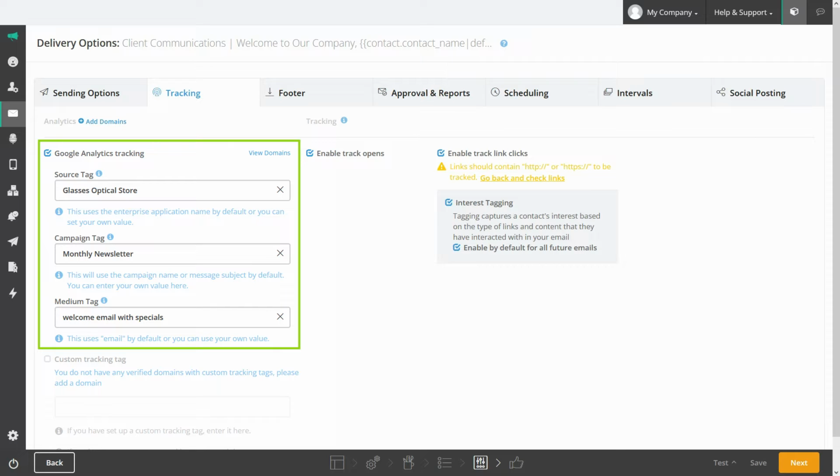If you've specified a campaign that this email will be part of in the email property step, this campaign name will show in the campaign tag text box. If you haven't selected a campaign, the system will use the email subject line instead. If you want to change the reference, you can type one into the text box.